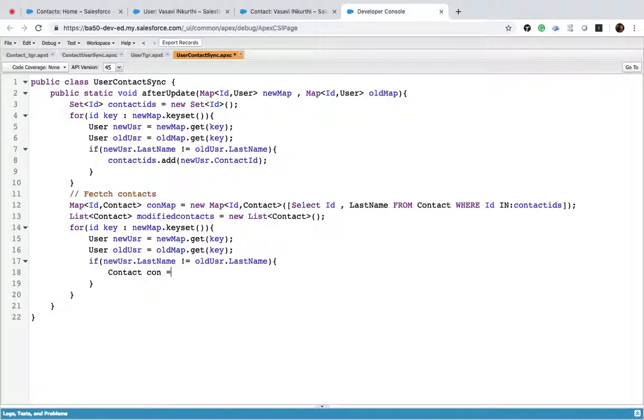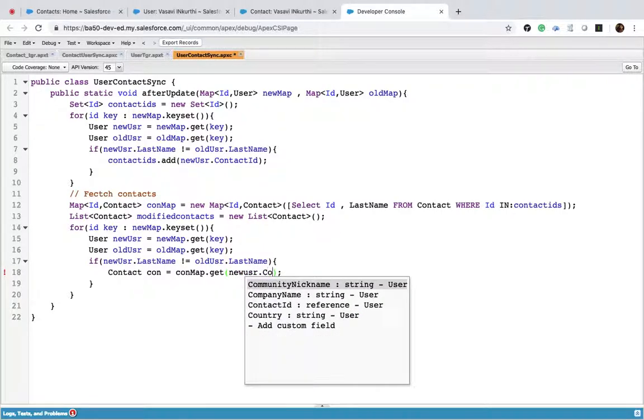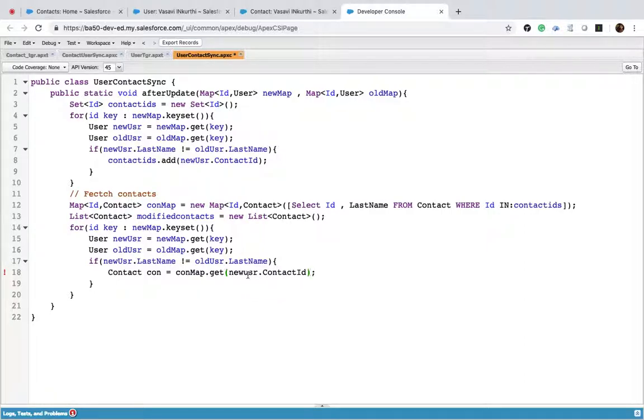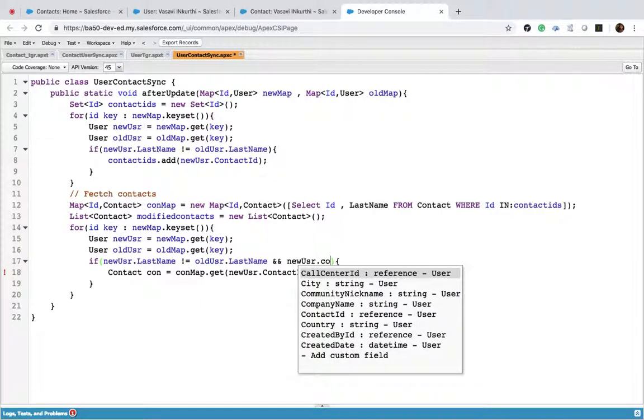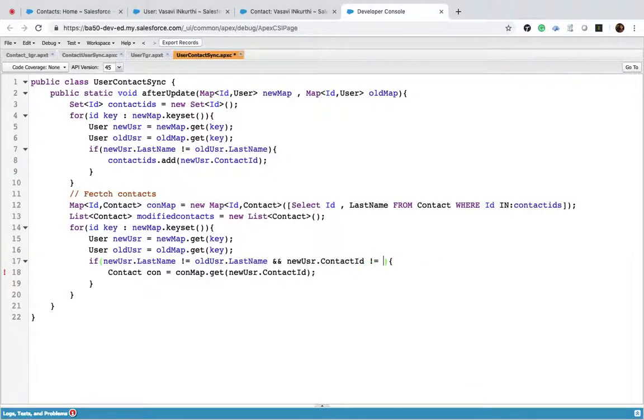contact con equal to con map dot get of new USR dot contact ID. Now in get I'll pass my contact ID here, isn't it? New USR dot contact ID not equal to null, because there is a chance where a user will not have a contact only. So I'm getting my contact from con map dot get of new user dot contact ID, which is returning.